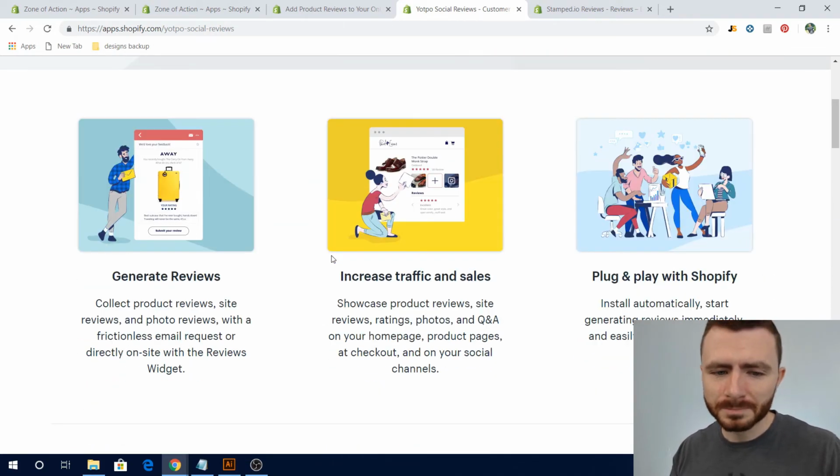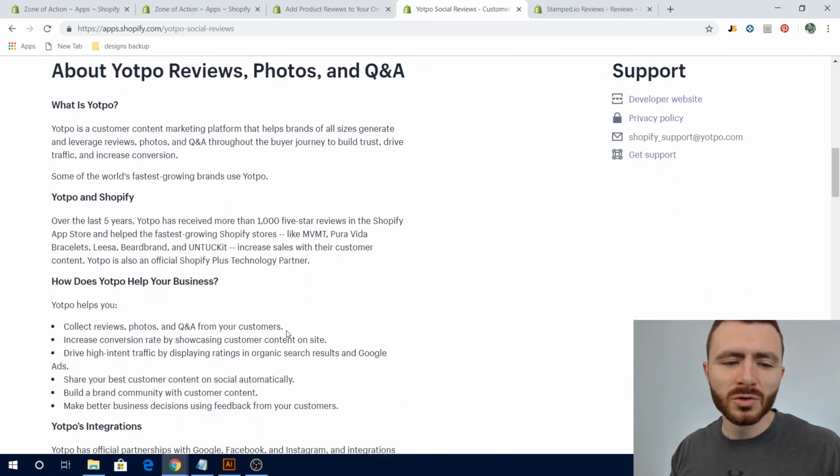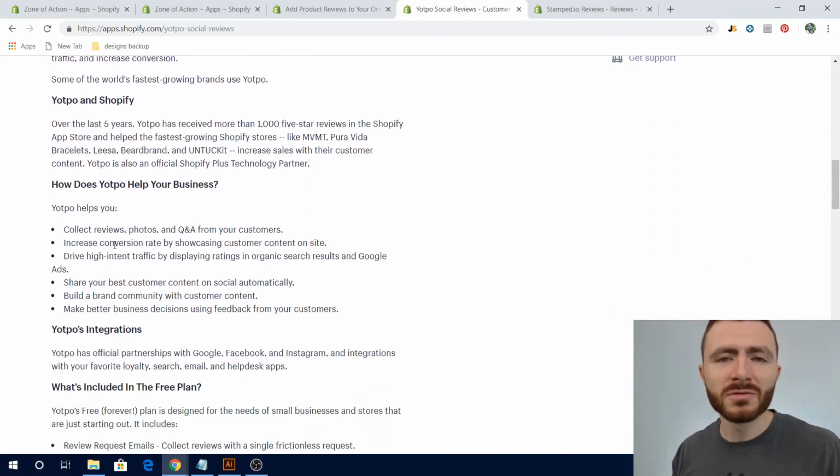So you're able to send follow-up emails to grab reviews. You can incentivize people to leave reviews, and then you can have them send in pictures and photos of the product so that you can use them on social. You can attach them to the actual product pages so that people can see all of these reviews and the pictures that people have sent in.